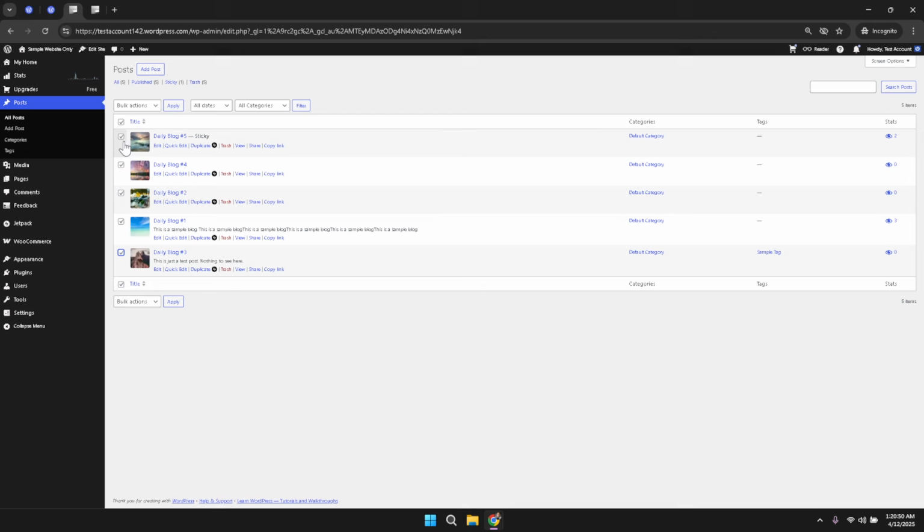With your posts highlighted, direct your attention to the top of the page where a drop-down menu labeled Bulk Actions is located. Click on the drop-down menu and from the options that appear, select the Edit option. This action prepares the selected posts for mass editing, allowing you to change attributes such as categories and tags simultaneously.